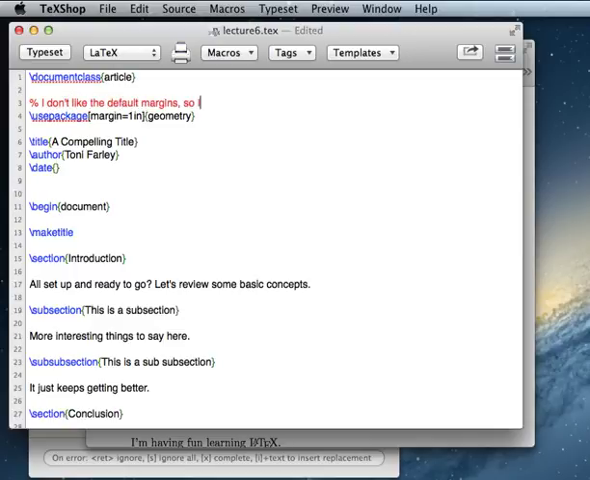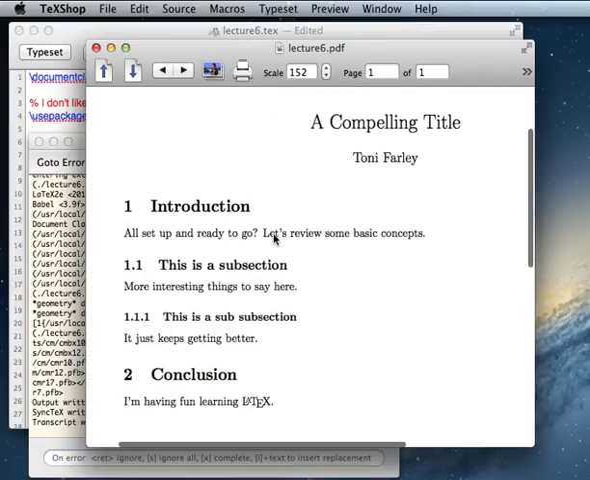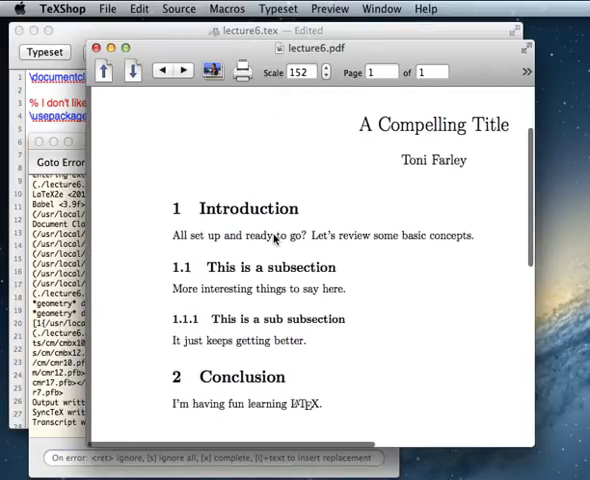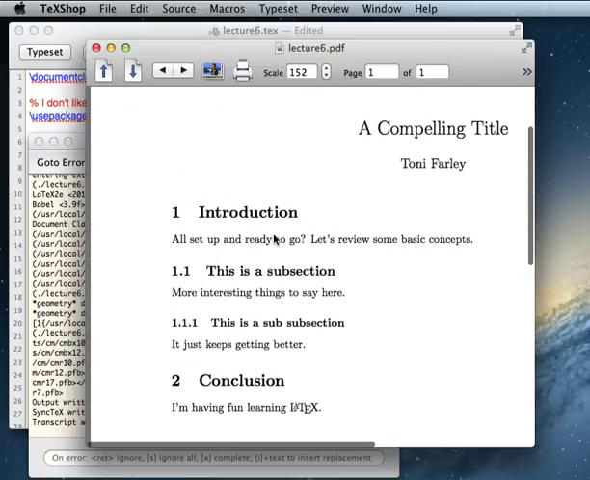I don't like the default margins, so I changed them here. So now if I go back to my LaTeX document, I can read my note and see why I added this package and what it did. Typeset my document again, and now I see that my margins are smaller. I don't have all of that extra space that I had before.